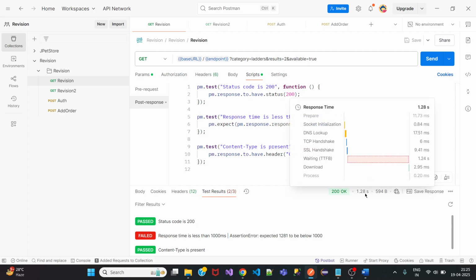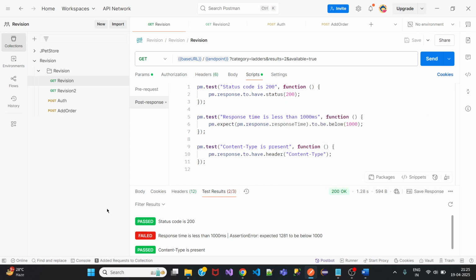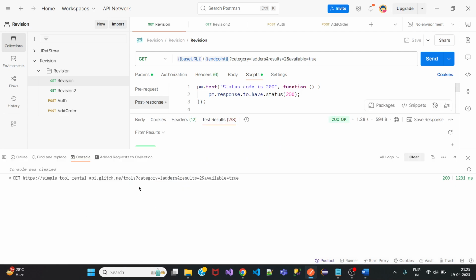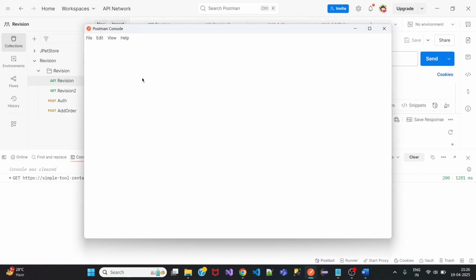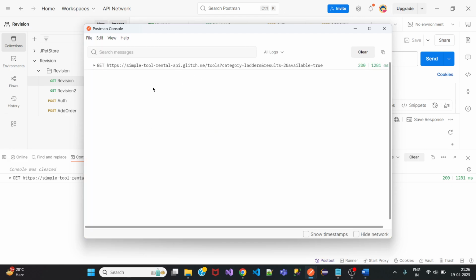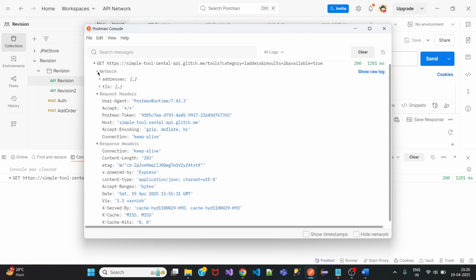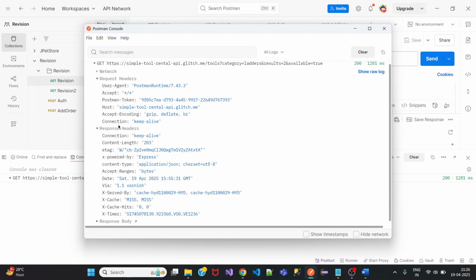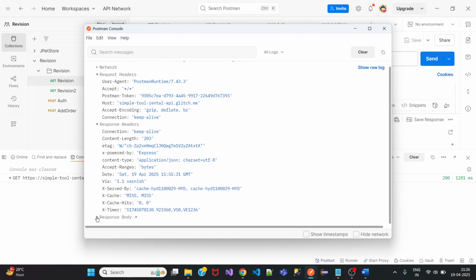Okay, it took more than 1 second. That is the reason it failed. Now, if I come to the console, here I can see every bit of information. This console is eating up your space in Postman, so there's a way to open it in a different window, where you can see the network information that was passed while sending the request, the request headers, response headers, and then the response.